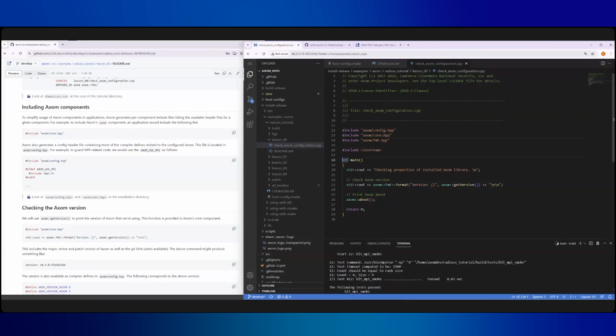And we're using the FMT library for string formatting. So this is just our simple file. We have some sort of cout statement that just says we're checking the properties of Axom. We include this one thing called Axom get version here, which is just going to print out version info. And then we have another thing called Axom about that has just about statements, talking about our configuration. So let me run that.